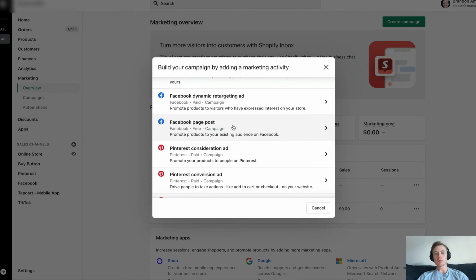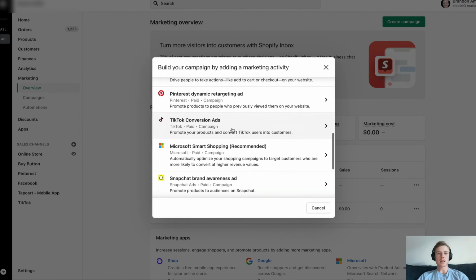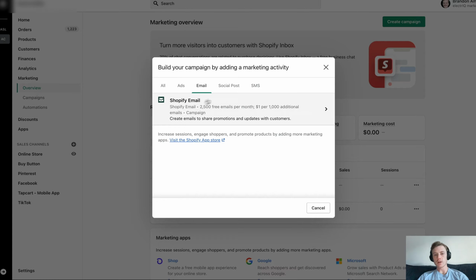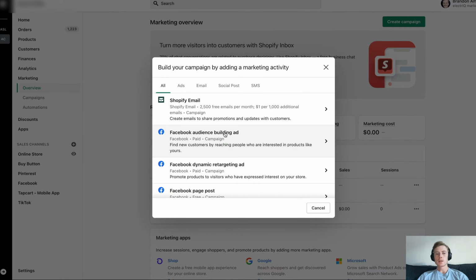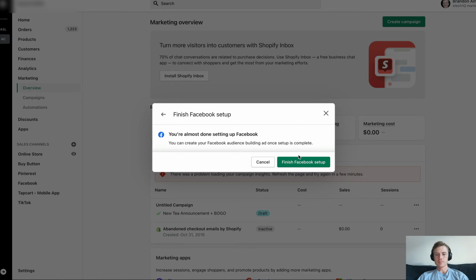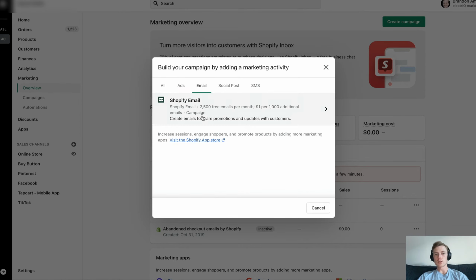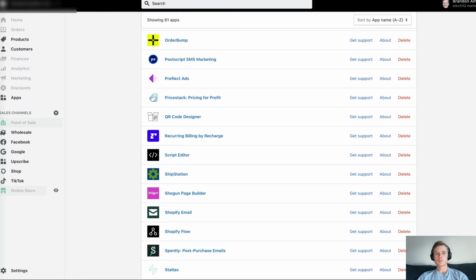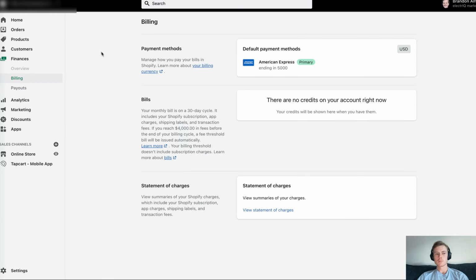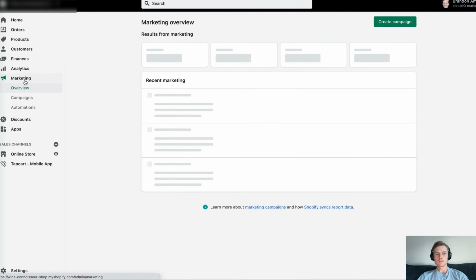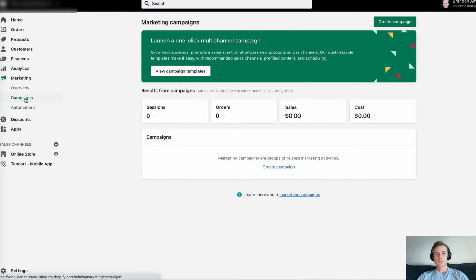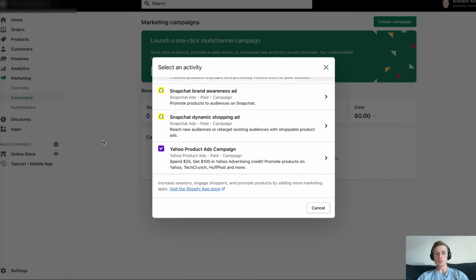But if you want to get set up with like a simple Facebook ad, Pinterest ad, Snapchat ad, maybe you want to push out a Shopify email, do a social post, this is where you can do that. Now, we're not actually going to do this, but it's a pretty intuitive step-by-step process for doing any of this. Then there's campaigns. So you can create a campaign as well. This is the exact same thing that we just covered.